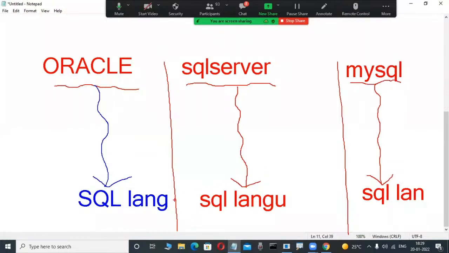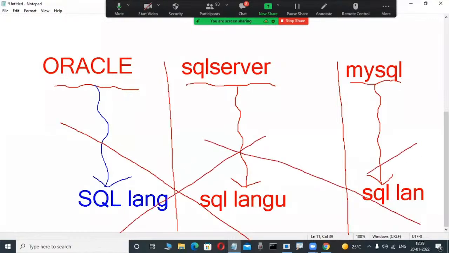Very good. In our class, so many fellows are saying the same. But that is 100% wrong. All these SQL languages are different, not the same. Why are so many students confused? Why are so many employees saying they are the same?